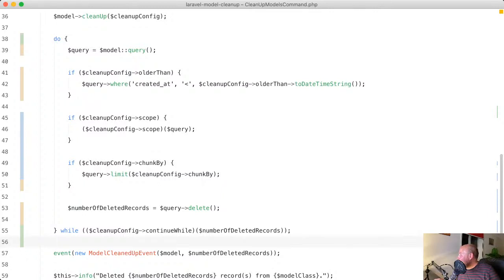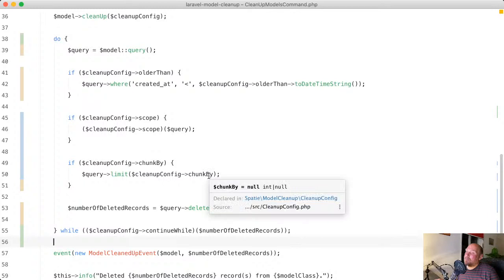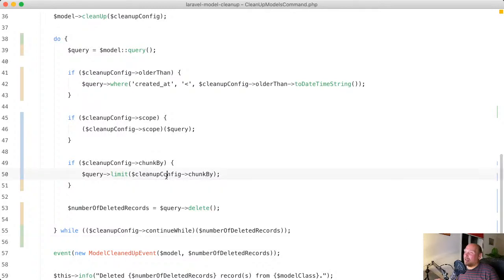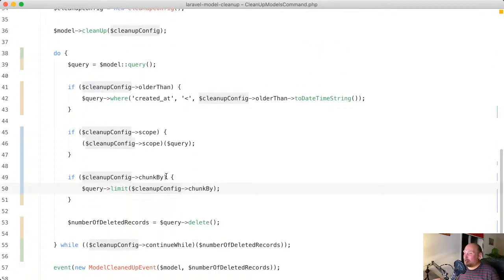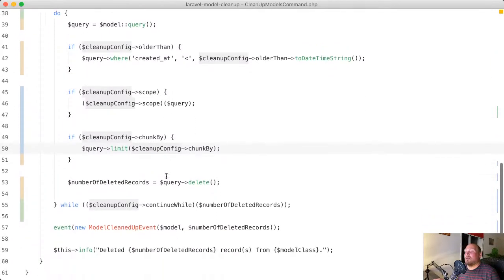I think continue while could just be an integer. Could you explain that a little bit more, Ari? Why do you think that? Could you give me an example? Maybe you're right. Maybe it could be an integer. I think I chose to have a closure so you can define some more interesting behavior should you want to.